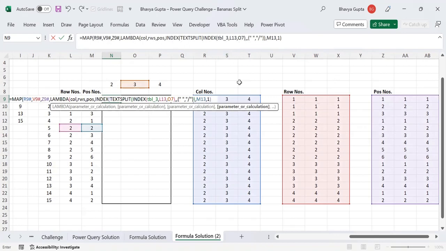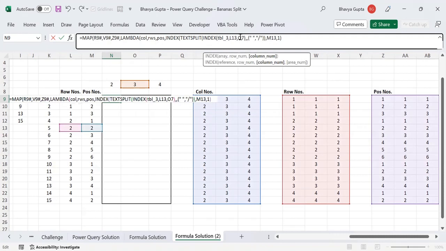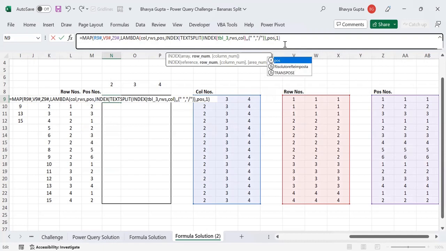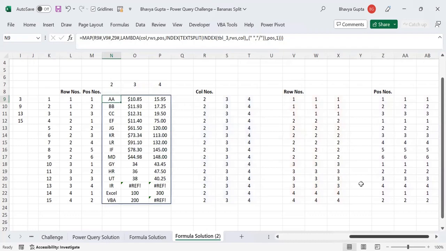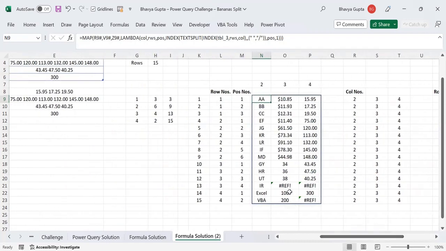And what was this 07, what was this L13 representing? L13, if we see here, is the row number, so we will use RWS here. 07, in place of 07, what will we write here? Col, excellent. And in place of this M13, what will we write? Pos here, right? And let's close the brackets here. Let's press enter, and we got the output here. Correct, we got the output here.